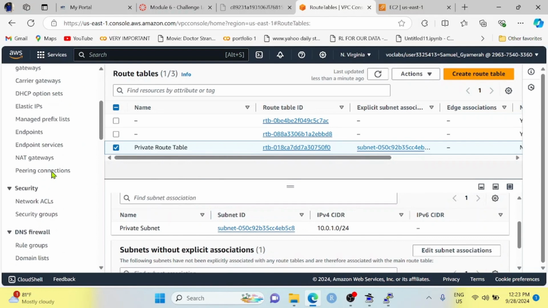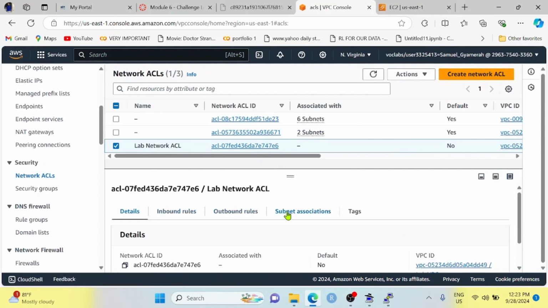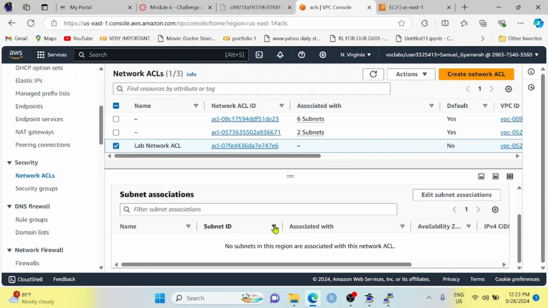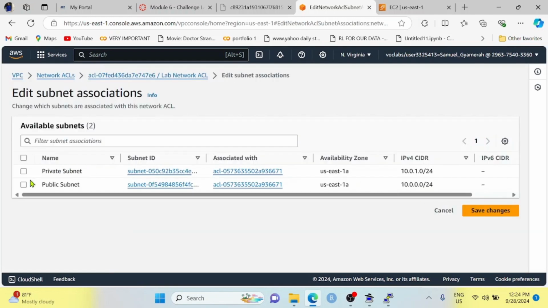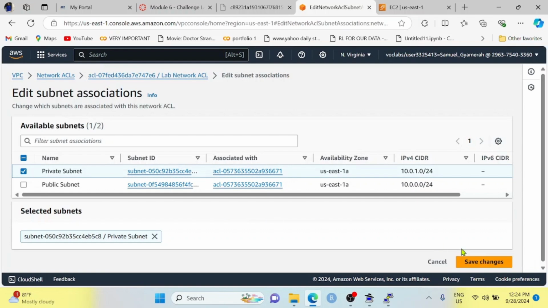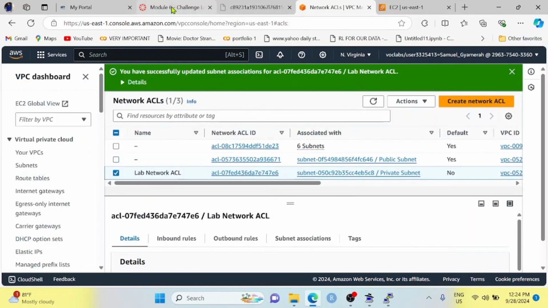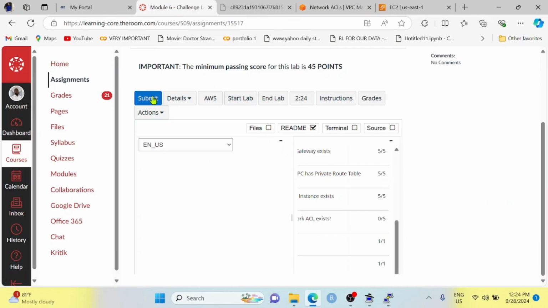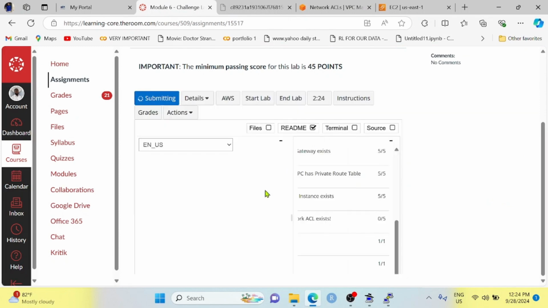Let's go back to the network ACLs and check whether it has been associated. So let's go to subnet association. It hasn't been associated. So let's edit subnet association and then associate it to the private subnet. Okay, and then save changes. Yes, now we should get everything. Let's submit the work and wait a while, then see.